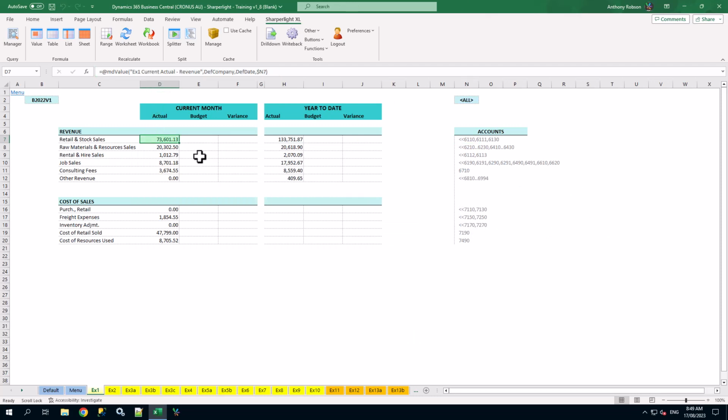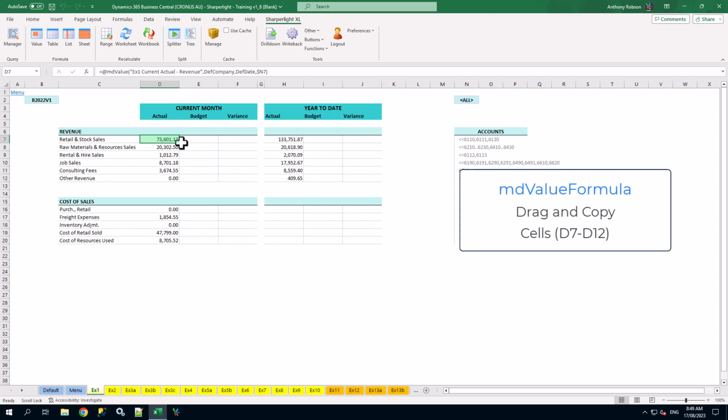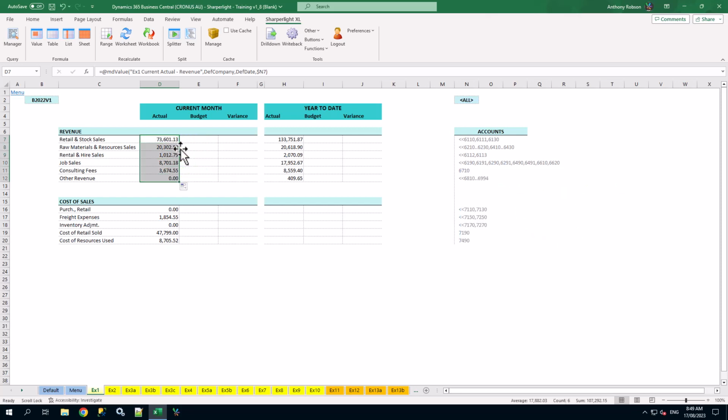However, we want it for our entire column for revenue. Click and drag on our cell to copy the definition for cells D7 to D12. Like other functions, any variables with cell coordinates exist within the brackets, and as we drag down on our value formula, Excel correctly assumes the cell coordinate change.